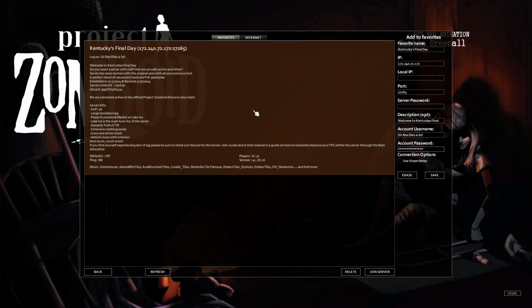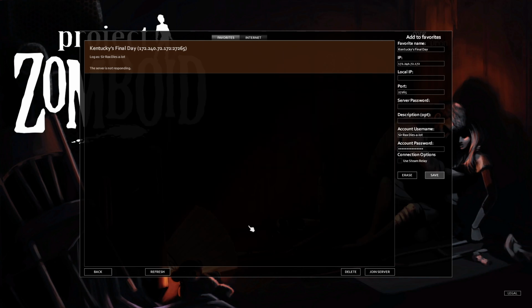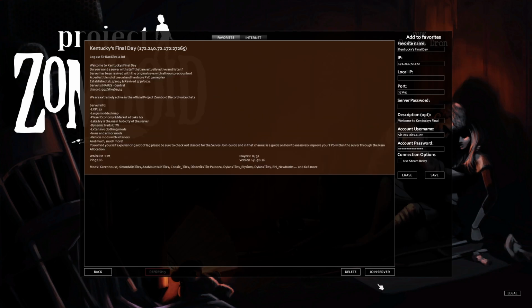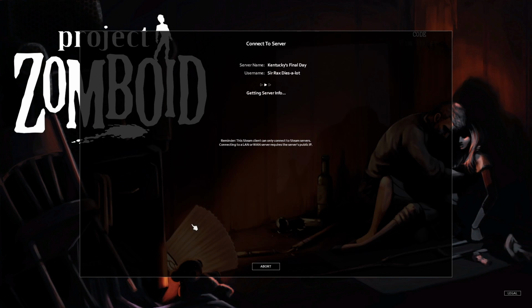But yeah, once you have all this down, it'll look like this. Of course, when I reselect it, description is going to be filled in for me. For you, this will remain empty, and then you simply hit save over here. Save is going to put Kentucky's Final Day here. You'll notice that it says server is not responding. You could either hit refresh to get the information, or you can just hit join server, and that's it.